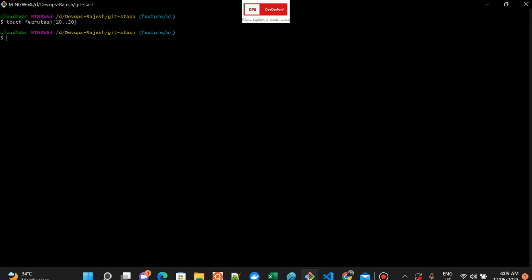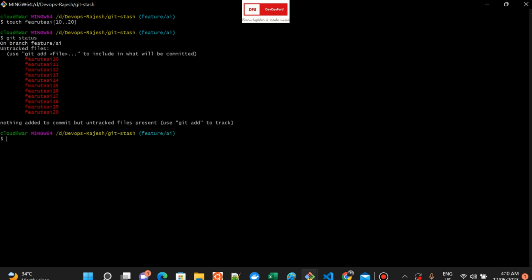So in order to save this, we have to use the command called stash. This is a temporary location where your files get stored. Currently, if you just input git status, it will be in the working area, right?